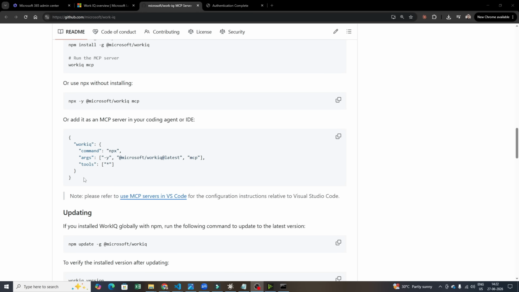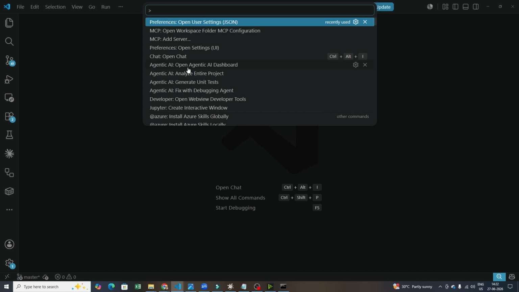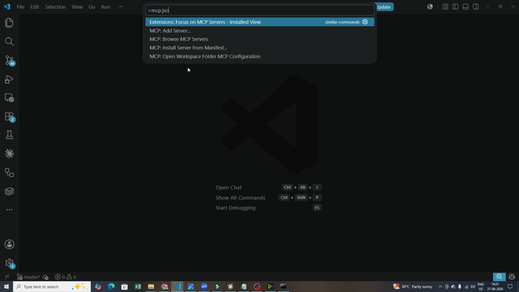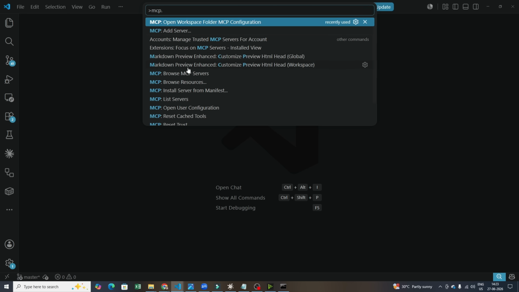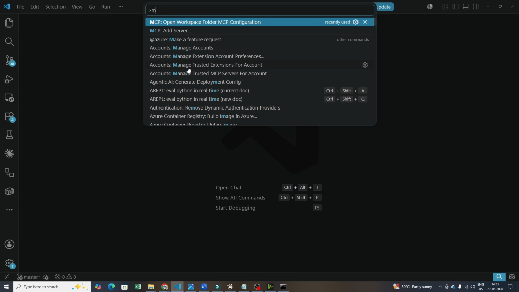So what I will do is that I will go ahead and add it as an MCP server by taking this specific command. And in the VS Code, if you really want to add it, all you have to do is just press Ctrl+Shift+P and search for mcp.json, right? So if I go ahead and search for this mcp.json, or I will just go ahead and ask for MCP configuration.